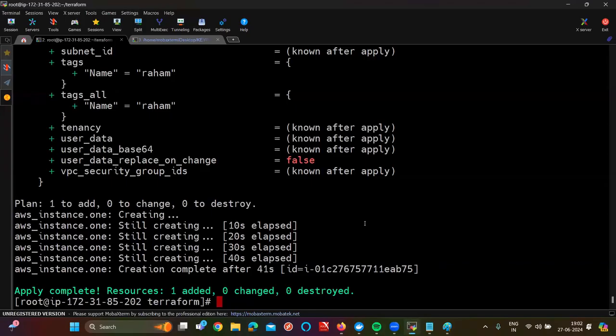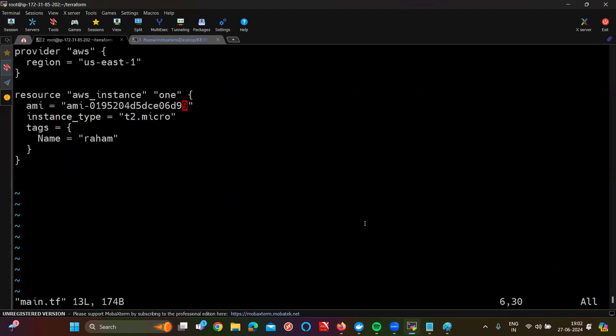Okay. So now if I go here in main.tf, I'm going to give a block called the output block. Which block? Outputs. The name of the block will be Raham. You can put any name, that's completely fine.